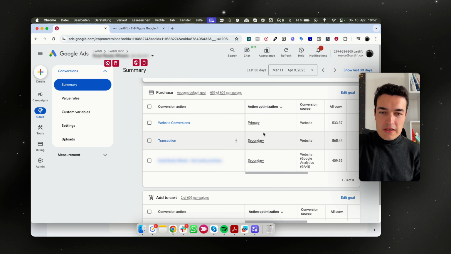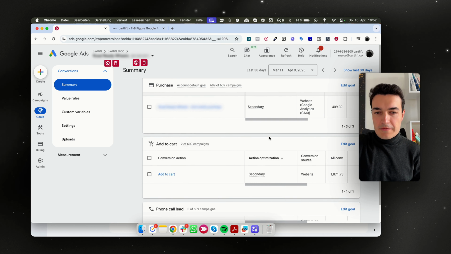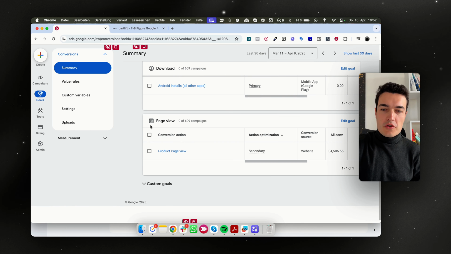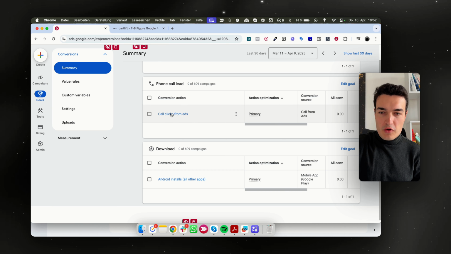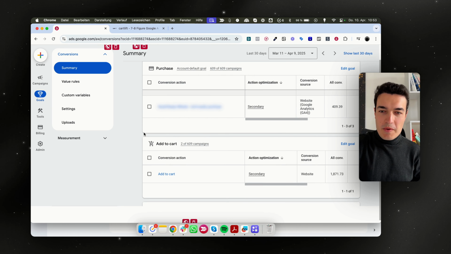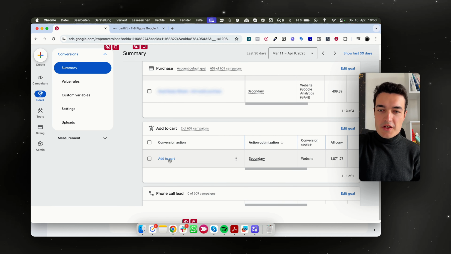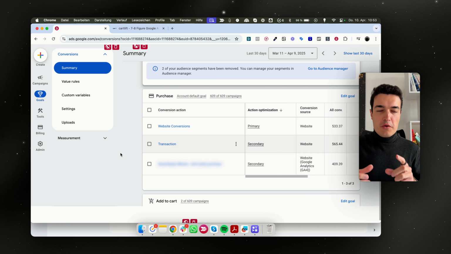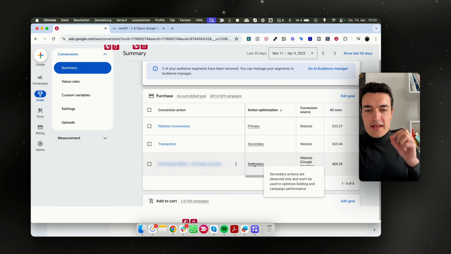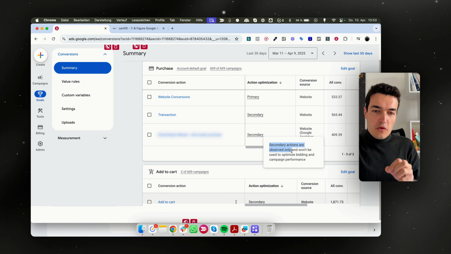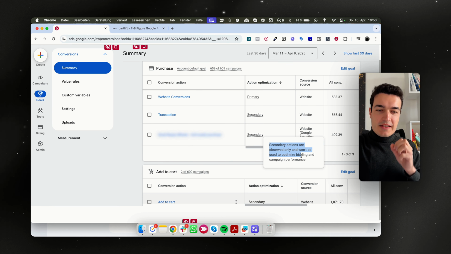Now, let's very quickly jump back to the primary and secondary point. It is important that literally only your absolute main conversion, which is typically purchases, is set to primary. There are some occasional ones, like for example, call clicks from ads, that you cannot set to secondary, but it's important that especially if you're an e-commerce brand, your add to carts and, if you're tracking them, initiate checkouts, etc., all of those have to be secondary conversions. And that is extremely important because they are, as Google says here already, observed only and won't be used to optimize bidding and campaign performance.